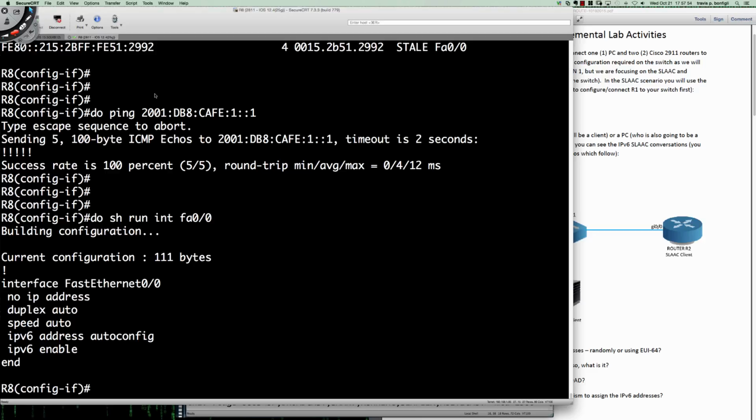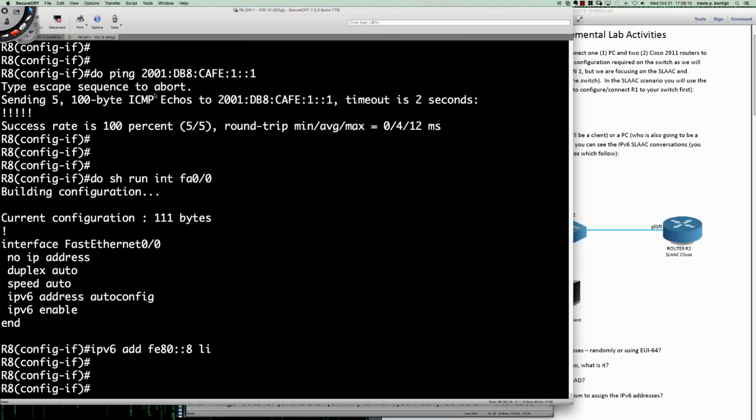And the use case here is you've got flexibility. Hey, if you don't want global unicast addresses, or you don't need global unicast addresses, then you don't need to put that IPv6 address auto config on here. You can simply type in IPv6 enable, and it'll automatically generate it for you. However, you're probably going to be better off typing in IPv6 address FE80::8 link local.